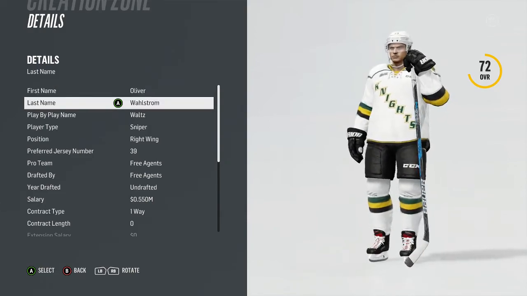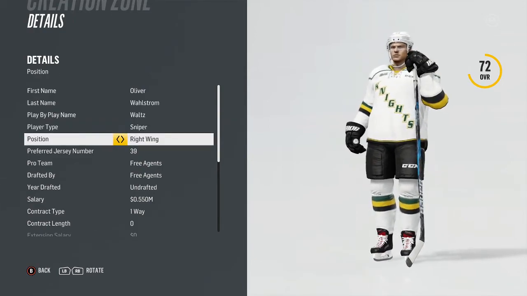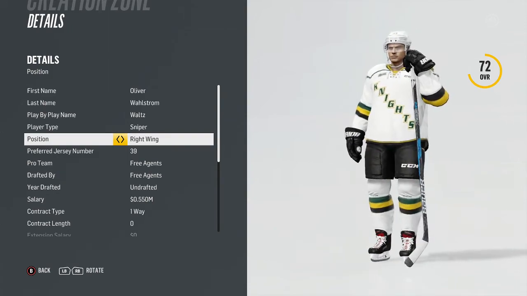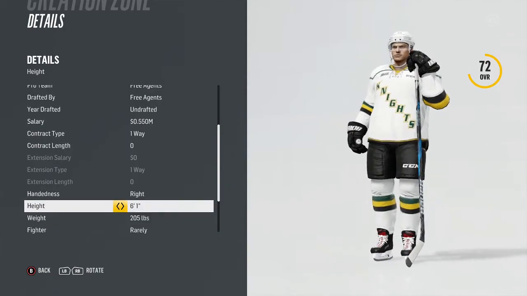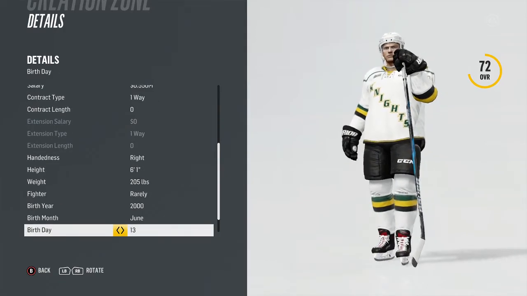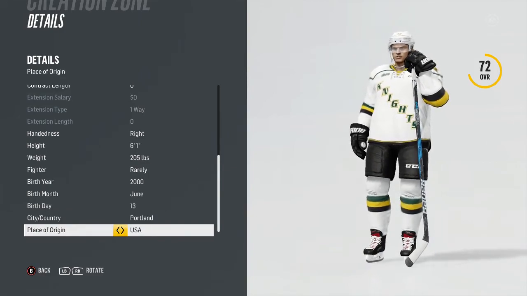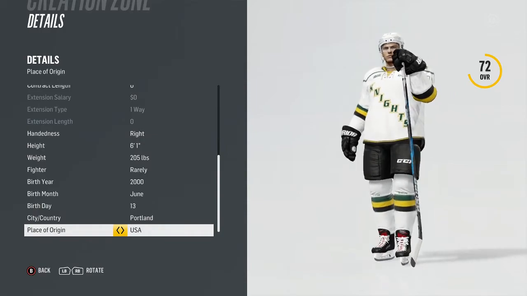But yeah, Oliver Wahlstrom. I have his play-by-play name as Holtz. He's a right-handed center, or right-handed right-wing sniper. His preferred jersey number is 39. He's 6'1", 205 pounds. Born June 13th in the year 2000 from Portland, USA. All right, so we'll check out his attributes.